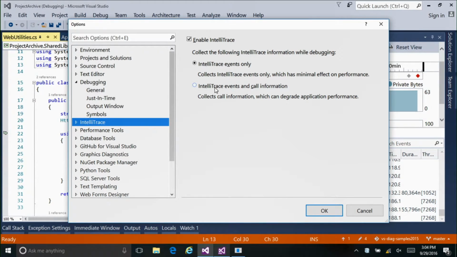Yes? Yes, IntelliTrace is an enterprise feature. Yes. Did that answer your question? Cool. And we got one more in the back there.